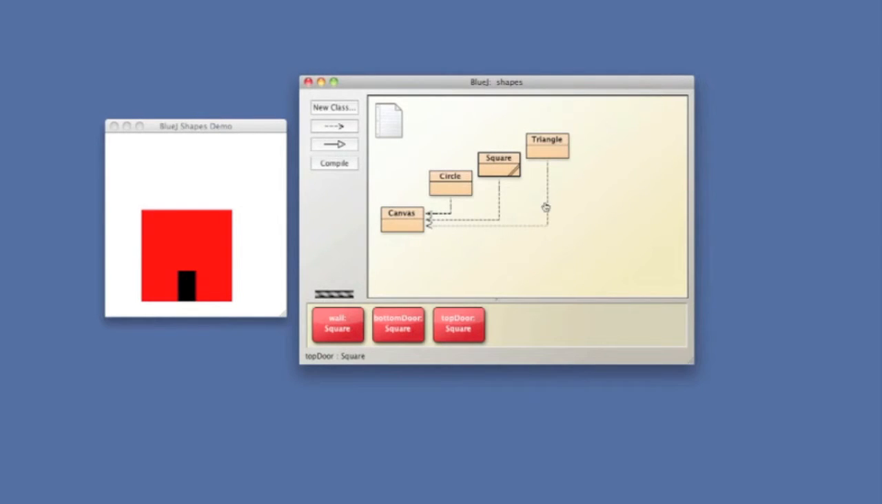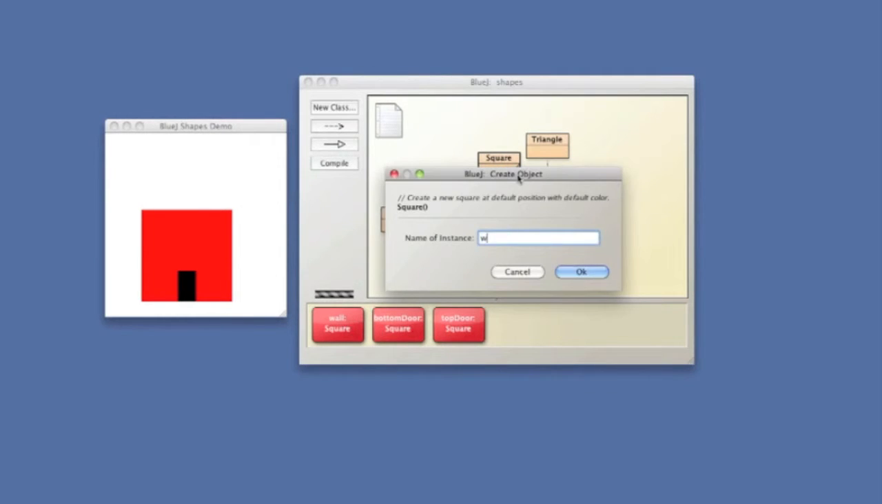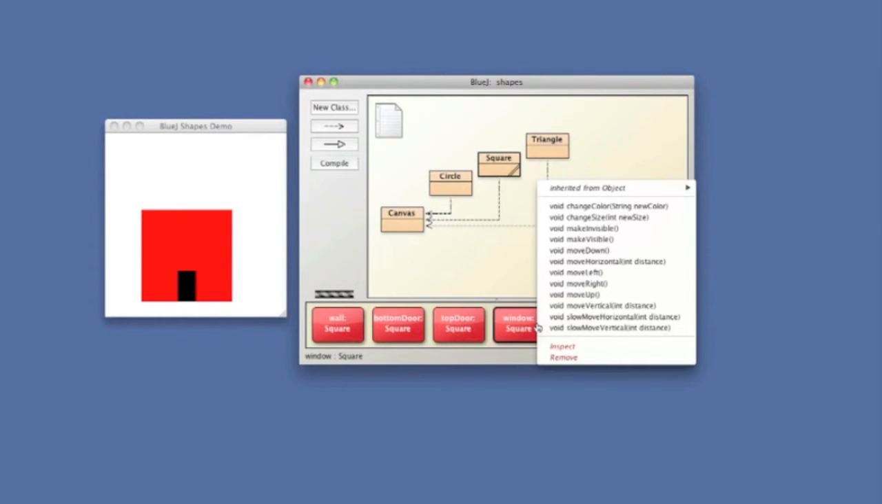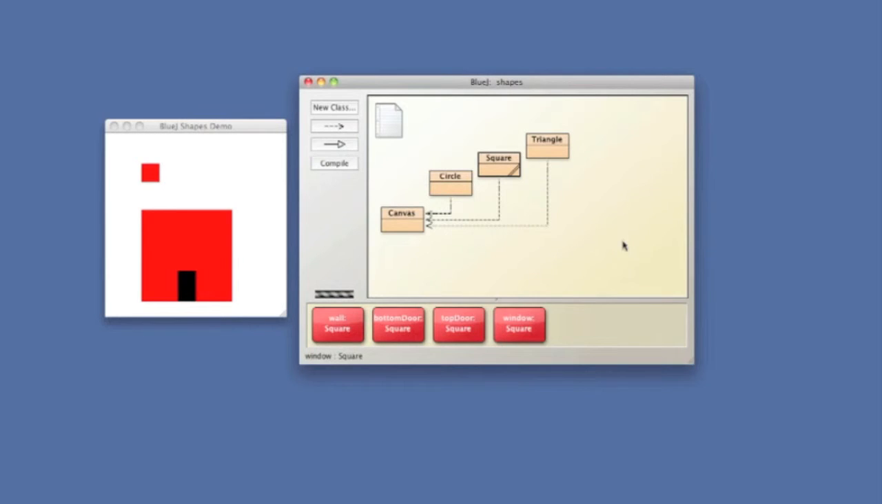I need one more square object, so I'm going to create one more square object, and I'm going to call this window. Okay, I'm going to hit OK. I am going to look at the methods, and I'm going to, of course, make it visible. It starts out in the same spot.